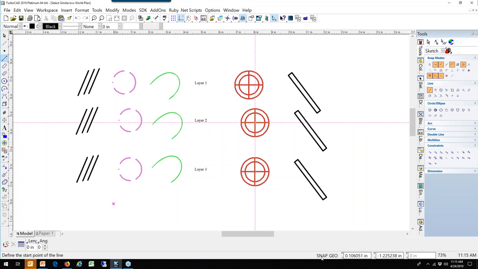Okay. I'm going to briefly go through some of the new enhancements in TurboCAD 2019. I'm using what's called our Platinum product, which is our top-of-the-line version, which sells for about $1,500.